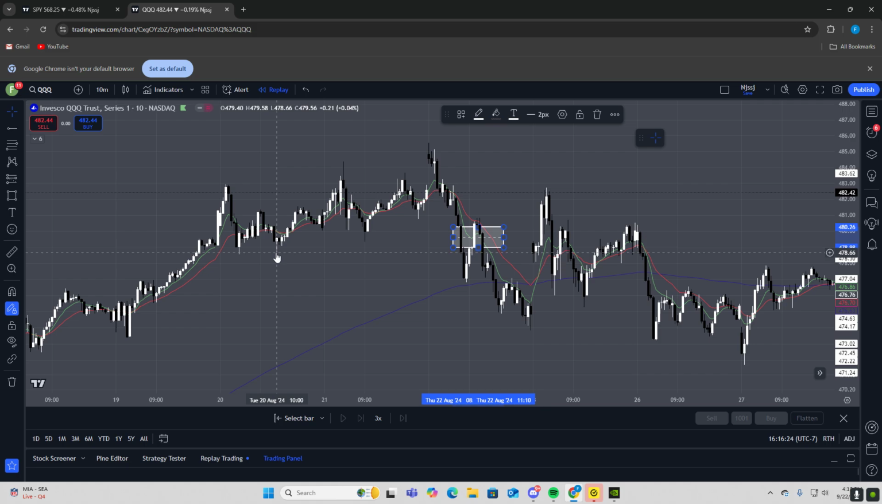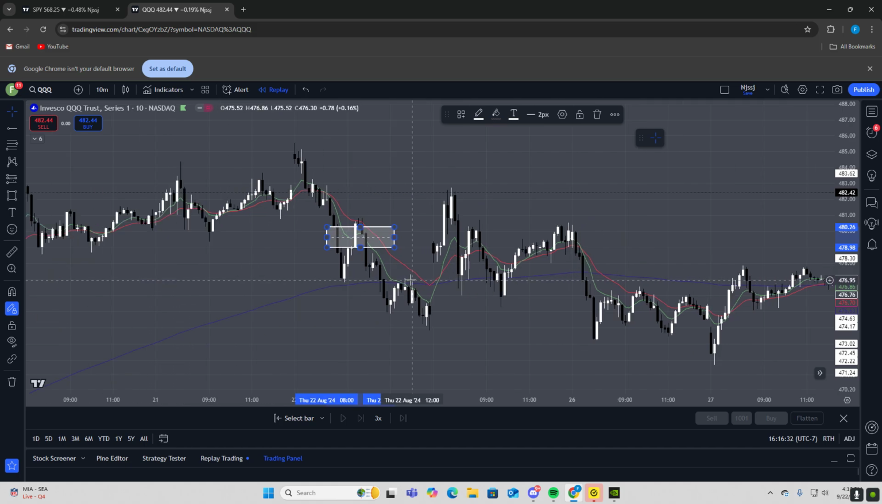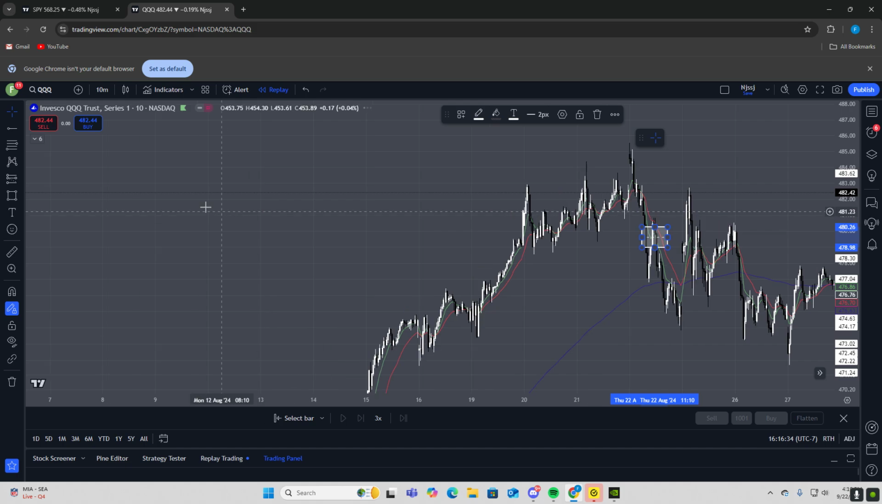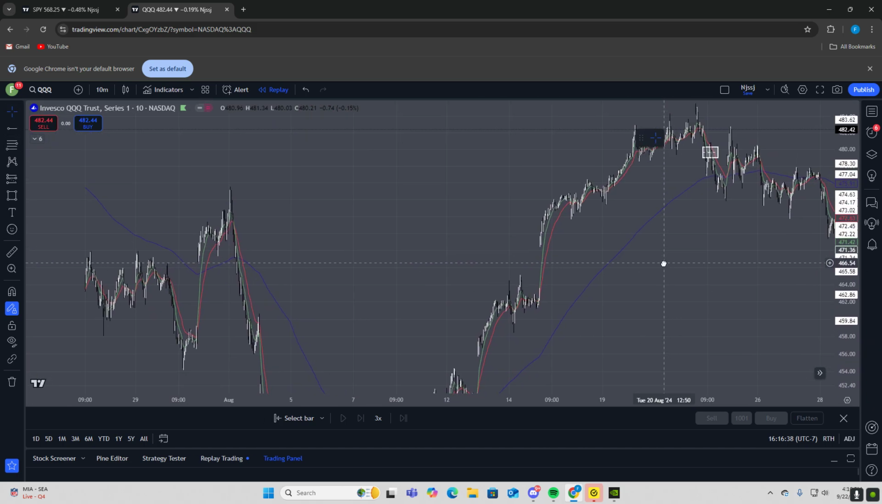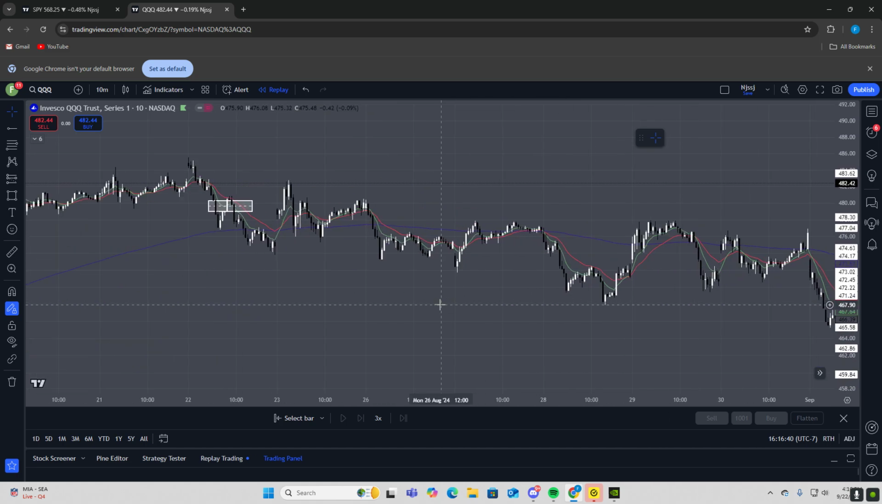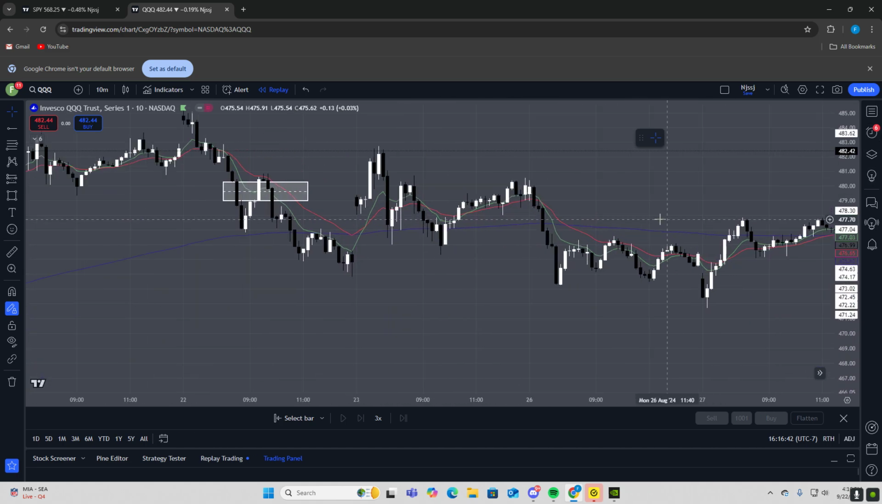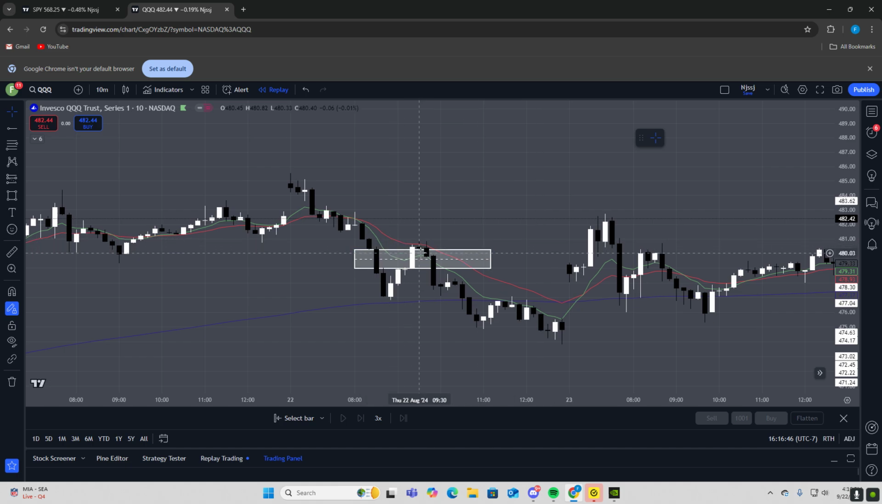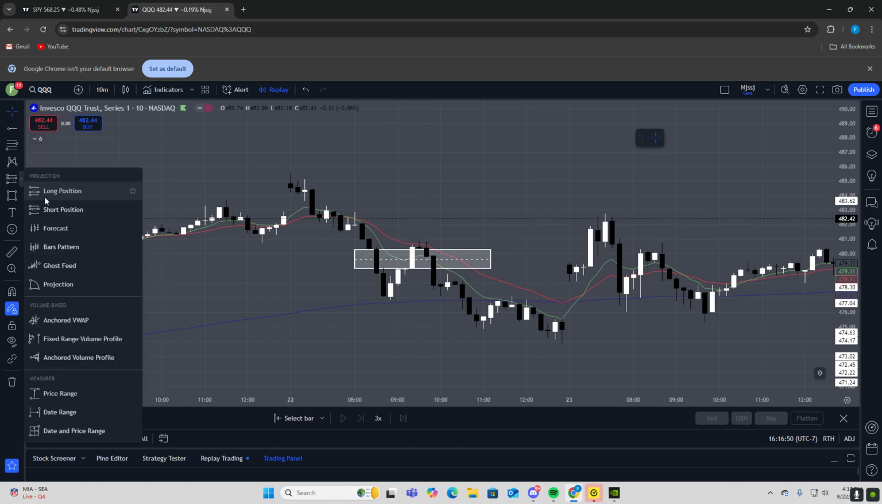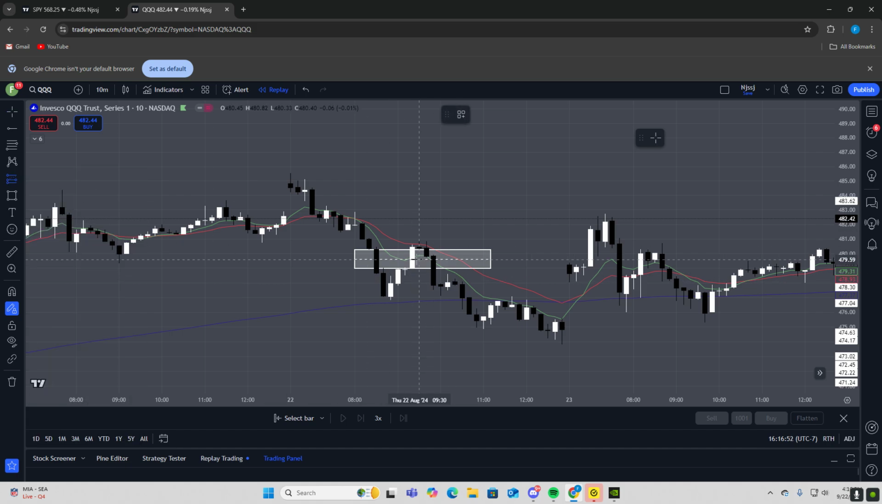This low was taken out. This low was not. This low was taken out. Wait, I gotta look at my bias. Alright, whatever. But let's just use what I told you guys right now. Say if I wanted to catch a reversal to the upside right here, I would have been stopped out.